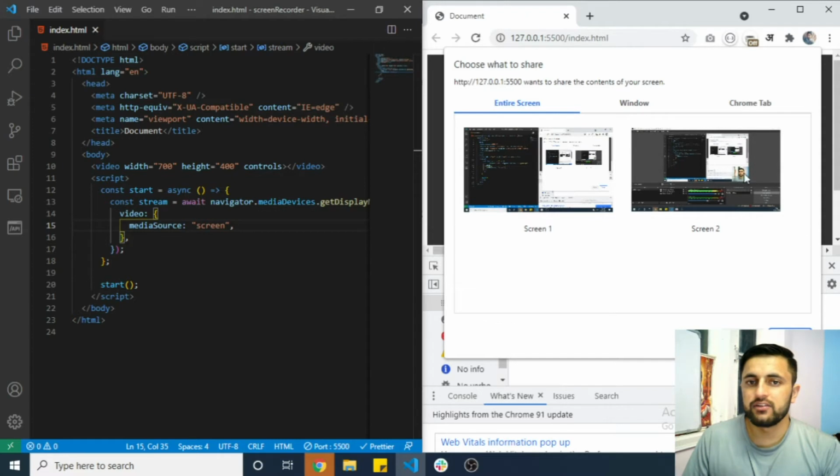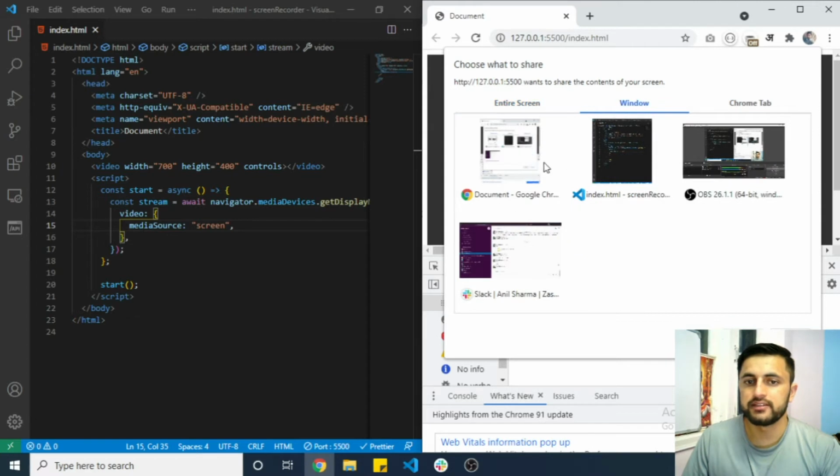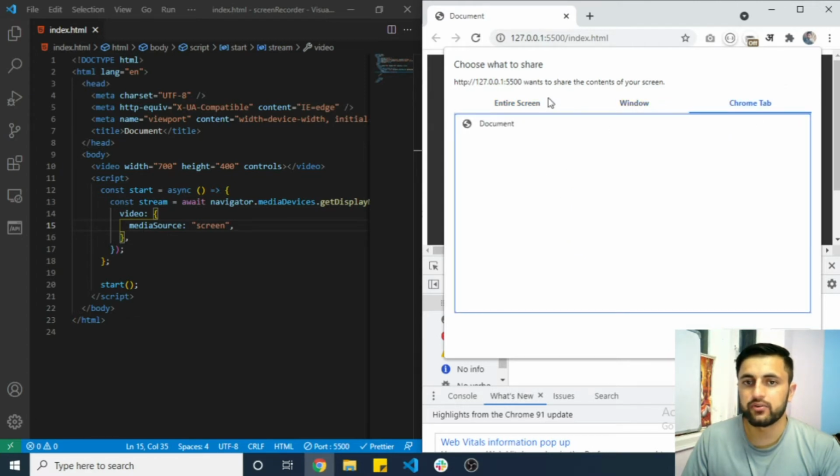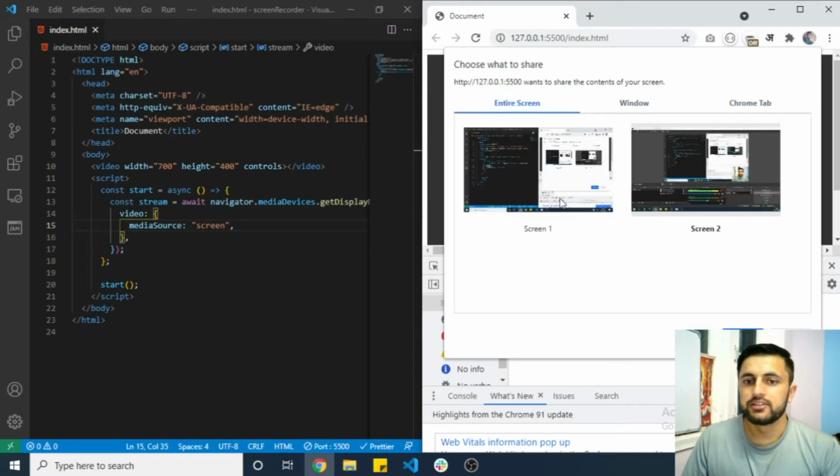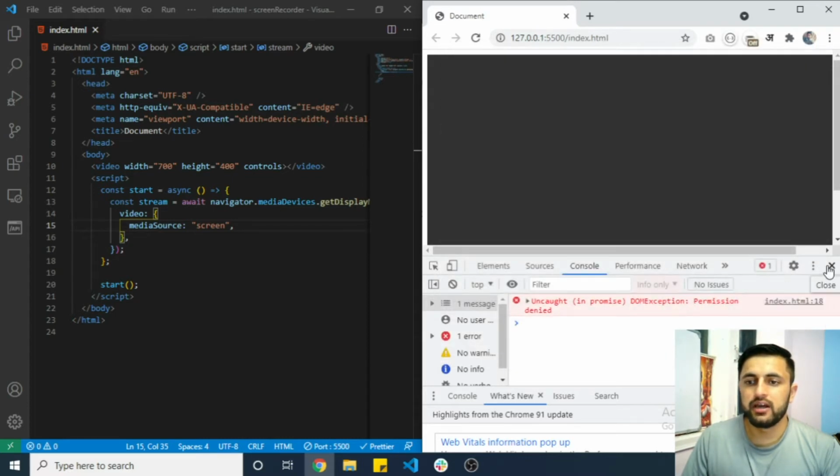dialog which is asking you which screen you want to give access to your code. So you can just select any of your screens. You can either select your window or any specific Chrome tab if you have one there. So okay, you can select any screen, but as of now nothing will happen.